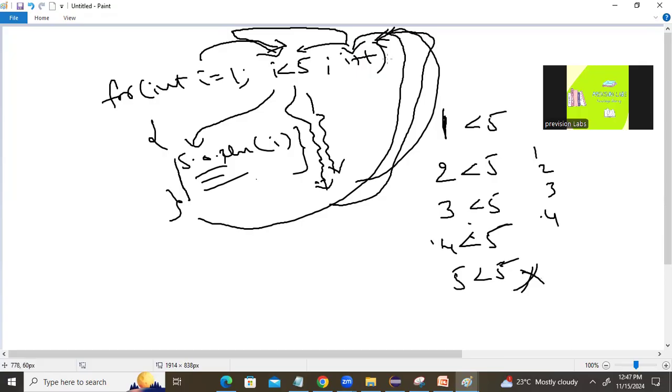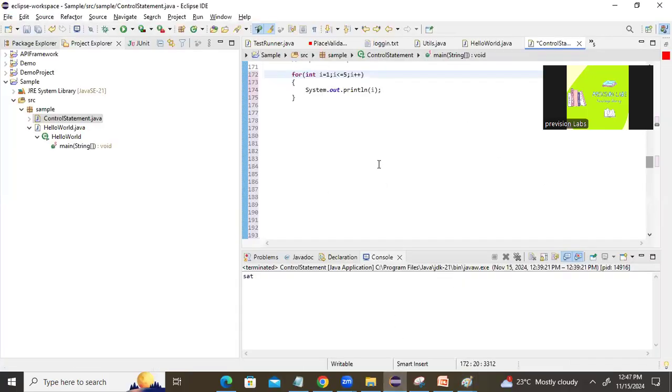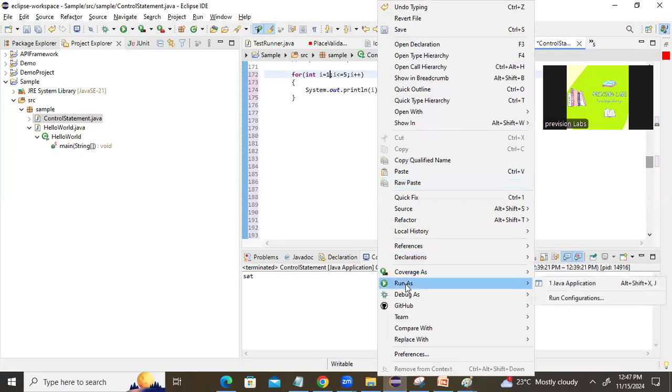If it is false, control comes out of this for loop. From here to here is one loop, right? So control comes to here, outside. Nothing will be printed if it is false. So 1, 2, 3, 4. Okay, let's see. So the output will be 1, 2, 3, 4, right, in this case. Now quickly run this program. You'll get to know.